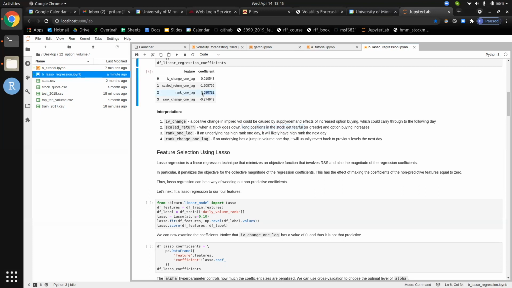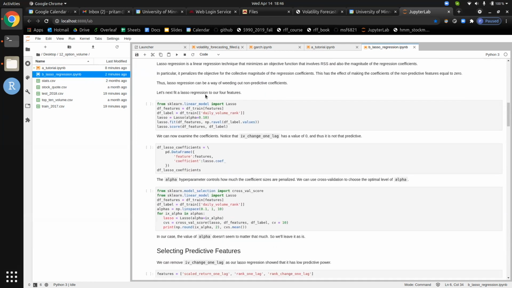The rank 1 lag, again, directionally makes sense. If it has high rank one day, it's likely going to have high rank the following day. And the rank change 1 lag should be negative, as we saw in the correlations, and the intuition also makes sense. If an underlying has a jump in volume one day, it's usually going to revert back at least somewhat to previous levels the following day. Let's talk a little bit about lasso regression.